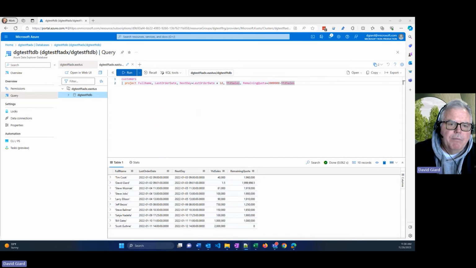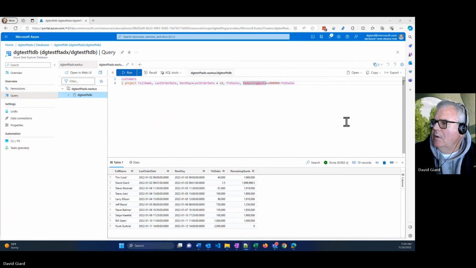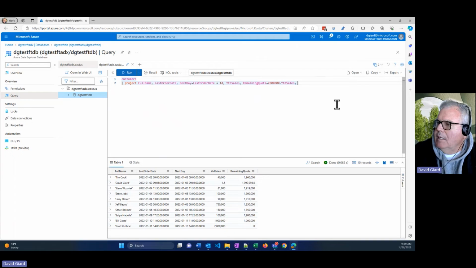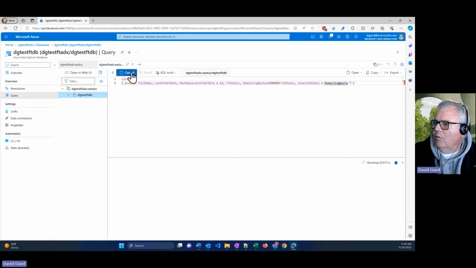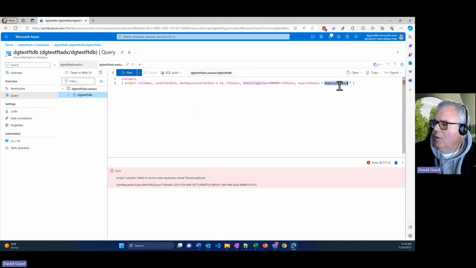Now, it might make sense, maybe you want to do a calculation. See, we've done a calculation on year-to-date sales. What if we want to do a calculation on a calculated column? Can we do that? Let's give it a try. We'll add in here, comma, expected sales equals remaining quota times 2. So let's try that. Click run, and it doesn't work. We can't do this because this is running essentially the same time as that.